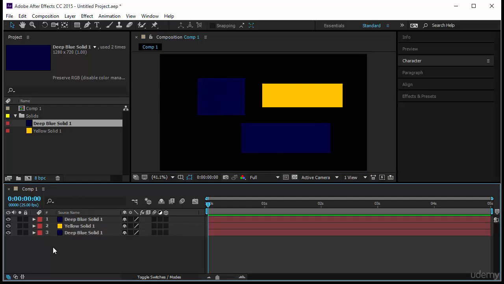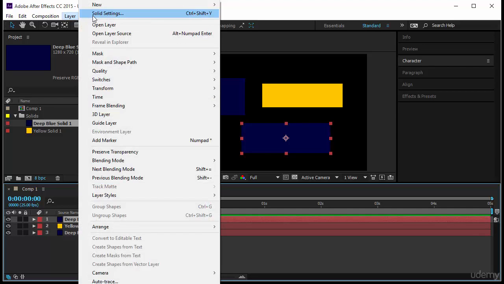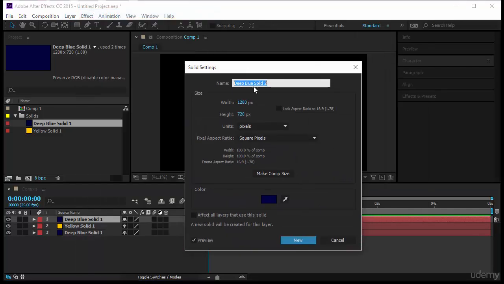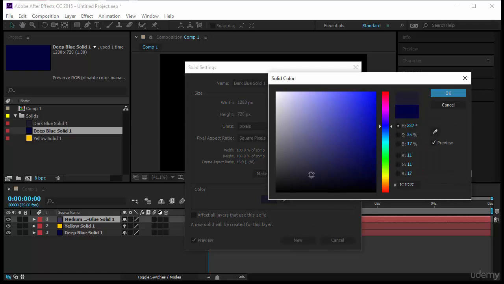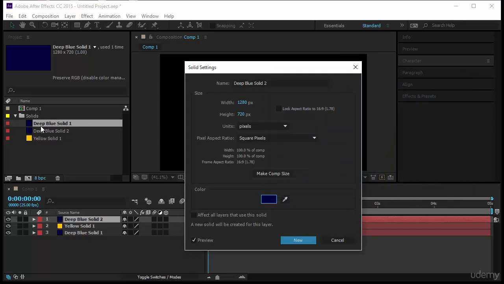Cool. Let's say you want to change the color of the solid layer. You select your layer, you go to Layer and say Solid Settings. And in the solid settings, you can change the color to anything you want. That's perfect. You notice how the colors are changing here. Cool. You notice what's happening here. Now there is an option here, Affect all layers that use this solid. So here I have 2 layers.